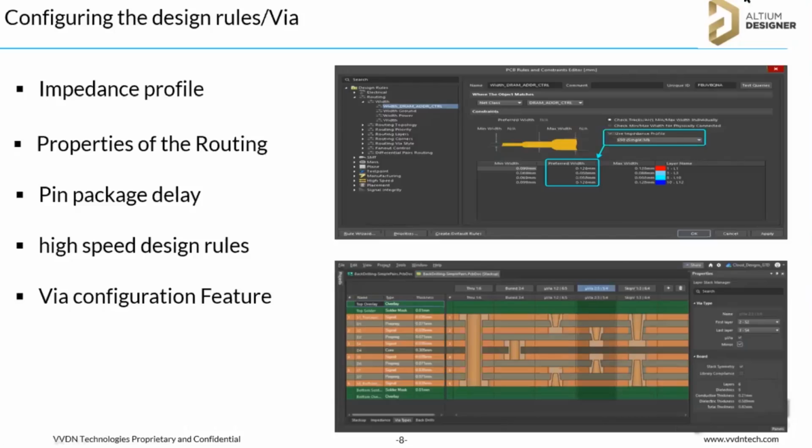And maybe I have not expanded this, but there is a high-speed design rule. What are the high-speed design rules in Altium? As I mentioned before, if you are handling high speed, you should check the return path, parallelism, length matching options, and topology options. So there are some rules we have for high speed that I will explore in the demo.